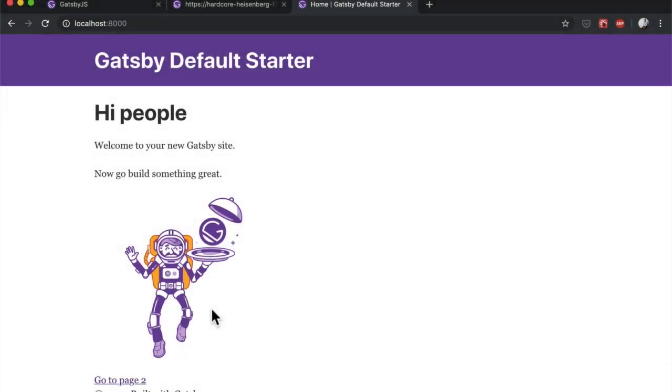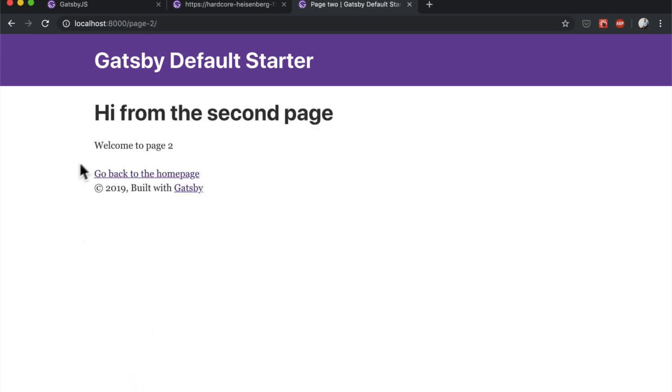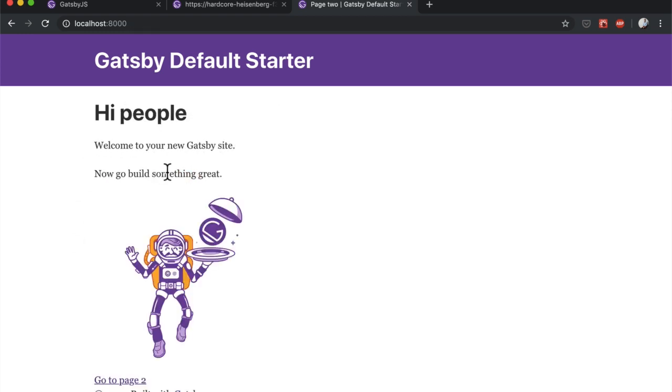Hello and welcome back. So in the last lesson, we served up our localhost 8000, which is our Gatsby application. And in it, we saw that right away, we have these two pages. This first page has this little astronaut picture on it, and the second page is just a welcome to page 2 that we can navigate back to page 1.